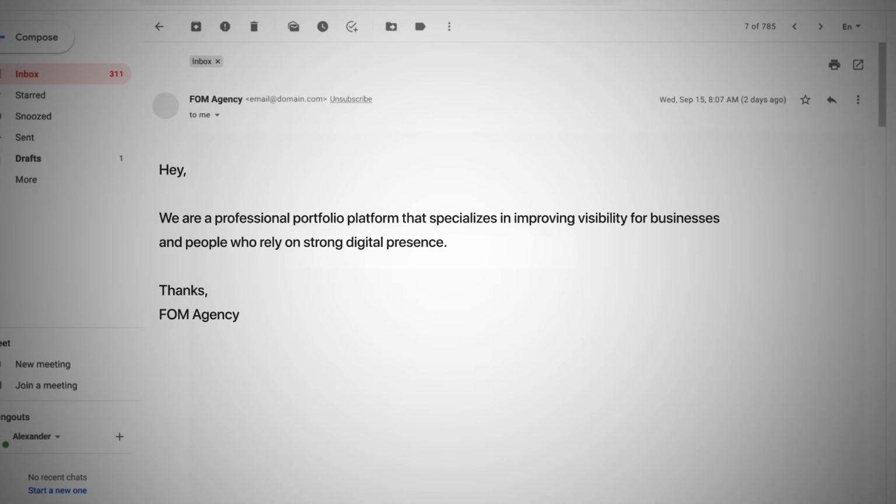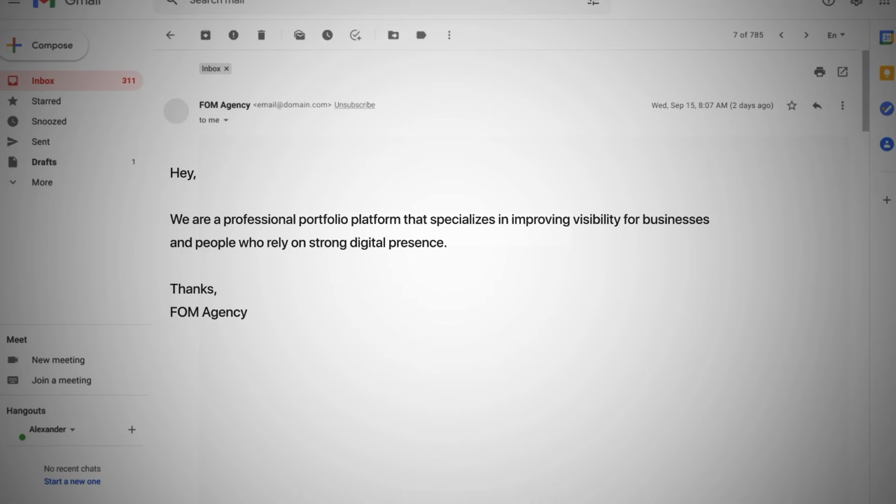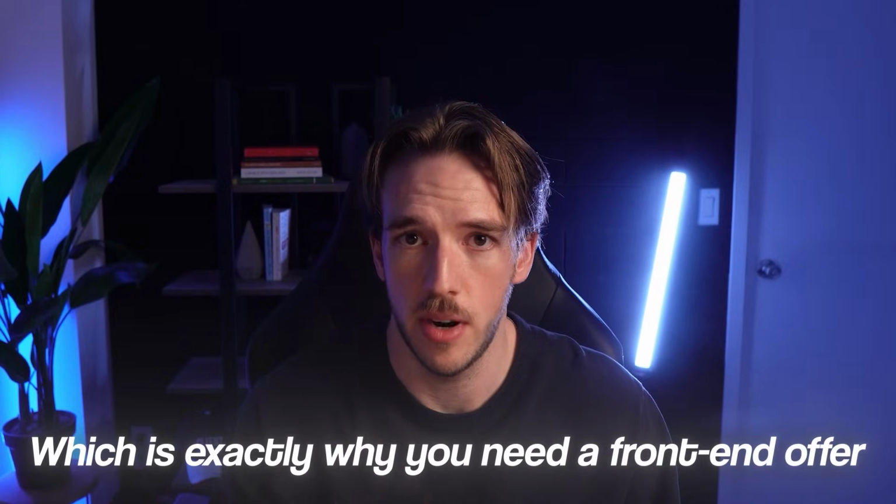And this is honestly something that every single person gets wrong. They think that they can just pitch their main service, throw it all out there and actually get replies. But just think about it. Not a single person is going to read a cold email from a complete stranger and just sign away a $5,000 retainer, which is exactly why you need to come up with a front-end offer.